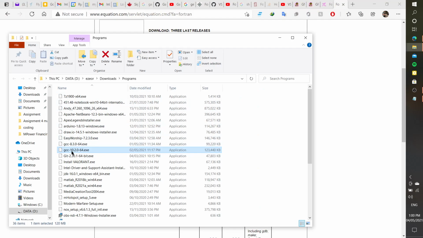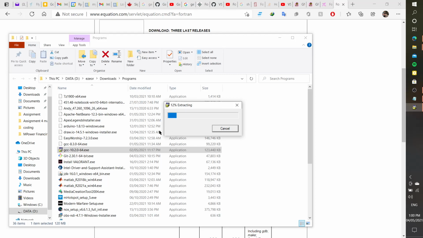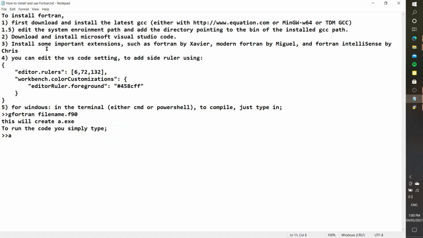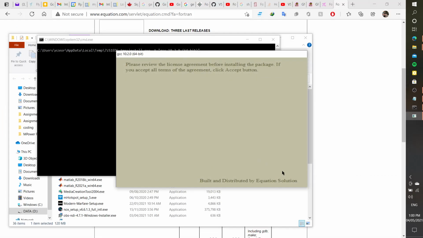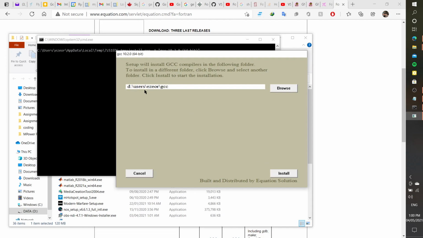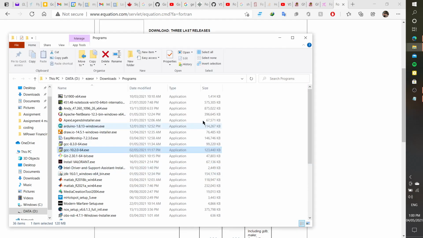Yeah, so here it is. What you do is double click to install, but in my case I've already installed it. You just leave it, extract, and then the next step is to go to your system environment to add the path of the GCC which you installed, because during the installation process you choose where you want the GCC to be installed. I chose my D drive, and this is the location I chose. You click on install, but for now I will just cancel because I already installed it.